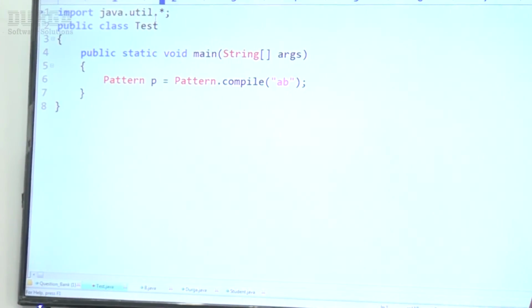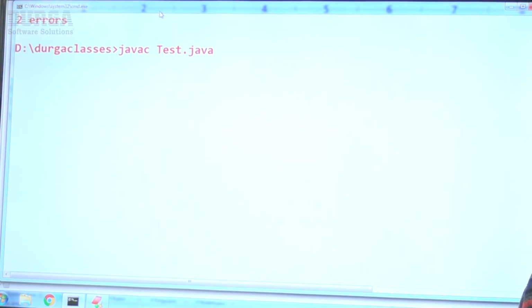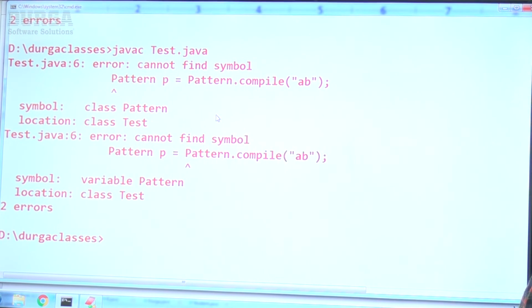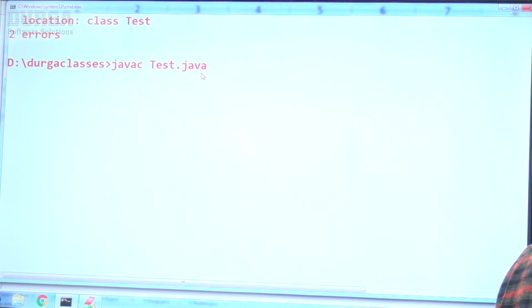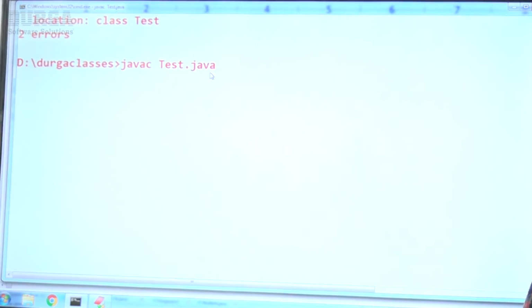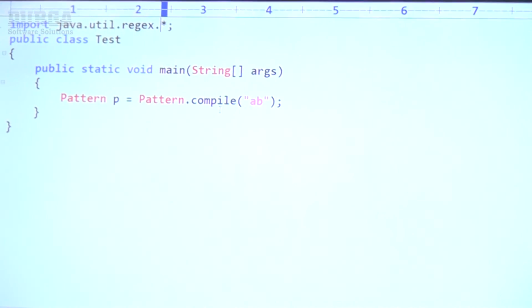Now have a look once. Observe carefully. Here immediately we get an error. Now I'm taking import java.util.regex.*. If I take it like this, happily the code compiles fine. There is no problem at all.